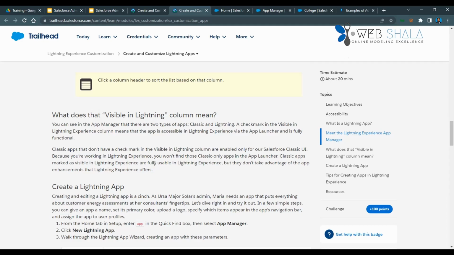Apps that don't have the check mark in the Visible in Lightning column are enabled only on the classic UI. Because we are working in the Lightning Experience, you won't find those classic-only apps in the app launcher. Classic apps marked as visible in Lightning Experience are fully usable, but they don't take advantage of the app enhancements the Lightning Experience offers. Whenever you create a classic app, that mark is visible, but it doesn't take any advantage of the app enhancements.